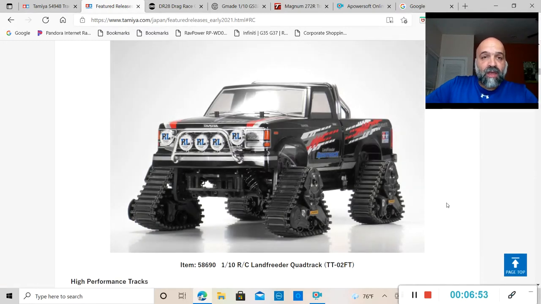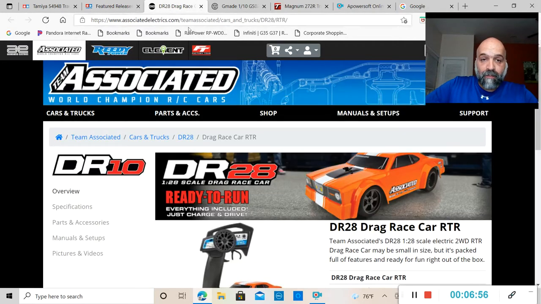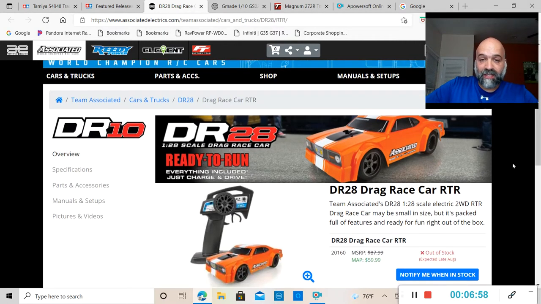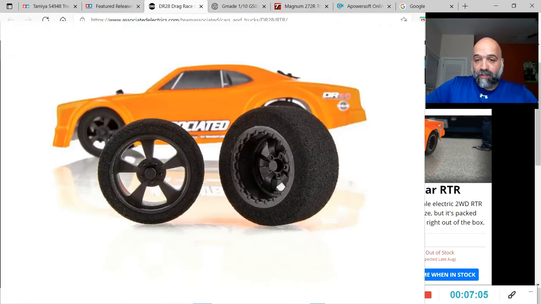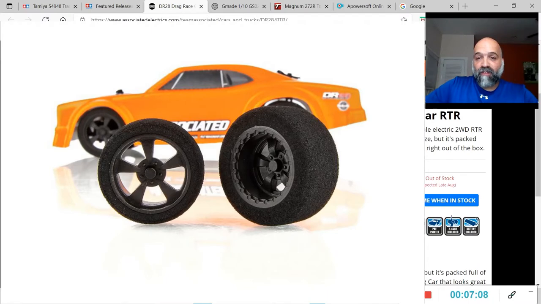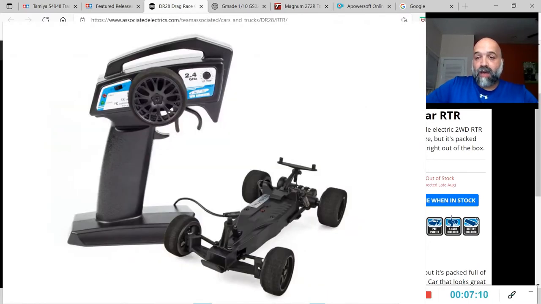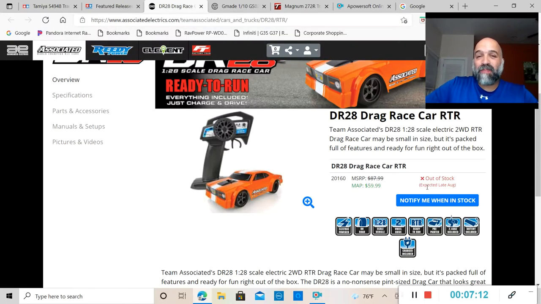Now Team Associated is releasing a 128 scale drag car. For a grand total of $59.99, they're out of stock. This should be expected late August. You can go onto their website, as you guys can see here, click that notify me when it's in stock, and once it's in stock, Team Associated will notify you when they have them available.